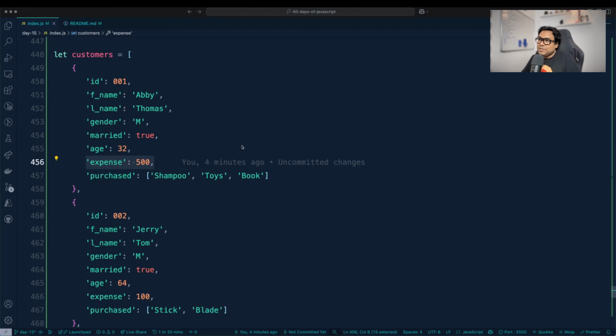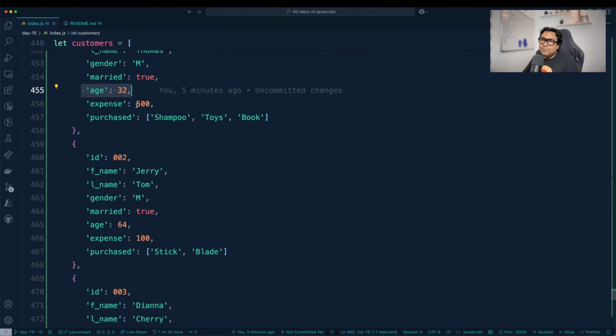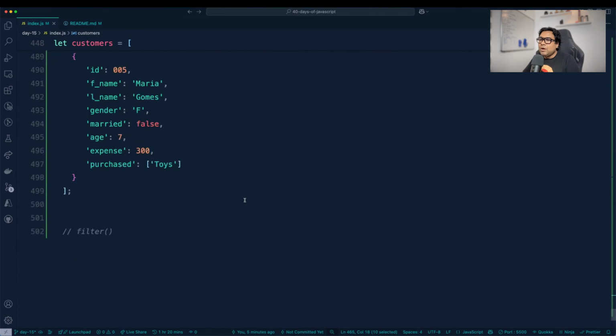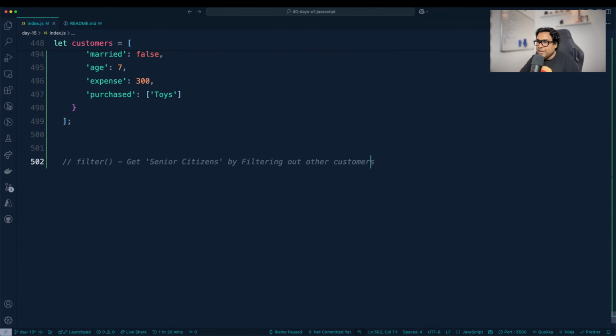You see in this customer array, there is an attribute called age. Some customers' age is below 60, some customers' age is above 60. Now I'm interested in solving this particular use case: get senior citizens by filtering out other customers. So we have to filter out all the customers and get the customers who are senior citizens. A customer is a senior citizen if the customer's age is greater than or equal to 60. If I find a customer whose age is greater than or equal to 60, I would consider that customer a senior citizen customer. This is a perfect example of the use case where I can use the filter method of array. But first, understand how the filter works.